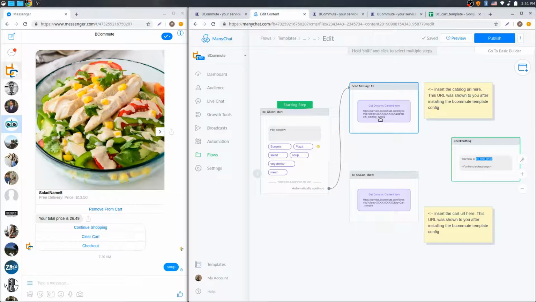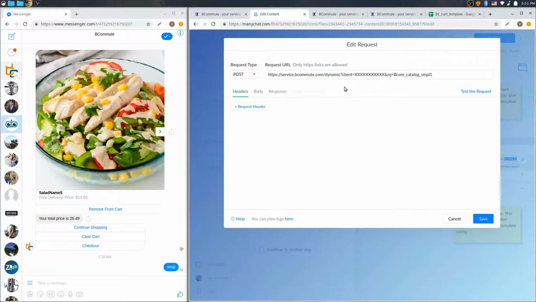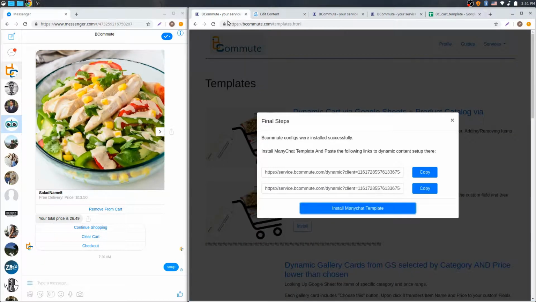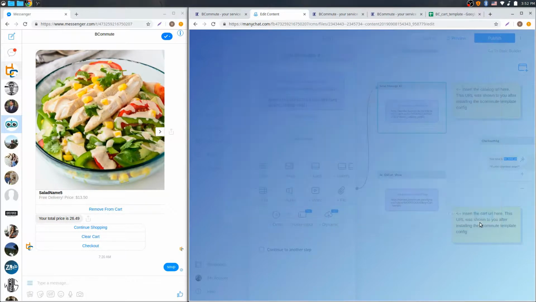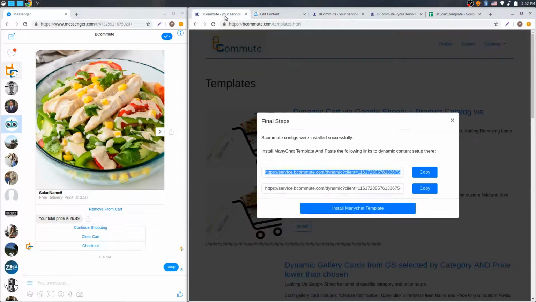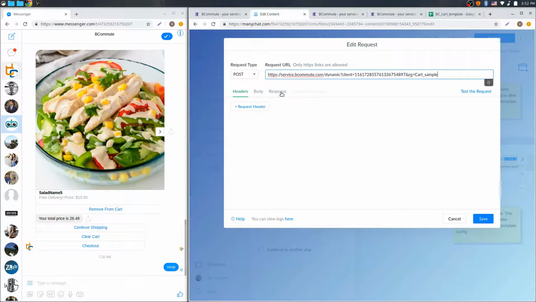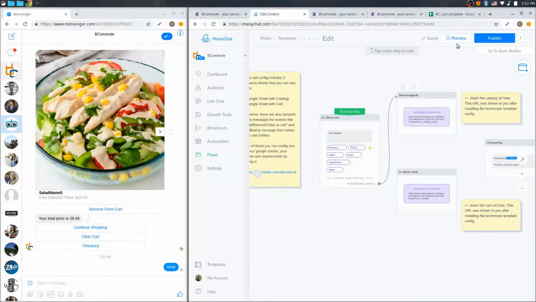Just go to dynamic content request settings window and copy the links from here. Just paste it here and save for the catalog and for the cart. Copy another one, just paste it here, save, and that's pretty much it. Now let's click publish and preview.